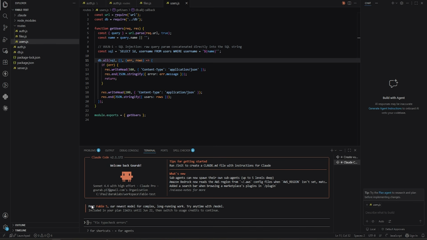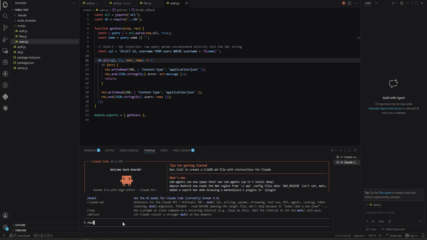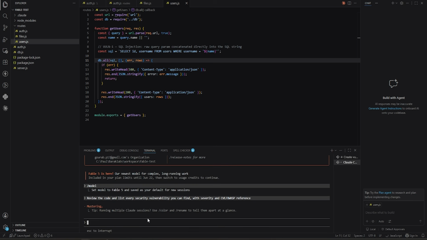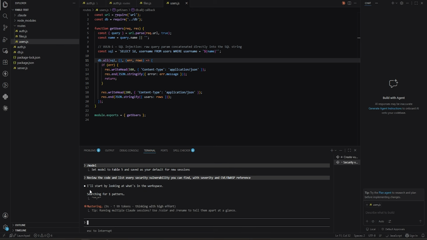Are we good using Sonnet or Opus, or do we need to switch to Fable? And what is the cost implication of Fable? In Claude Code CLI, we now have Fable 5, the newest model from Anthropic for complex, long-running work. Using /model, we'll switch to Fable 5 and ask Claude Code to review the code and list every security vulnerability you can find with severity and CVE or OWASP reference.